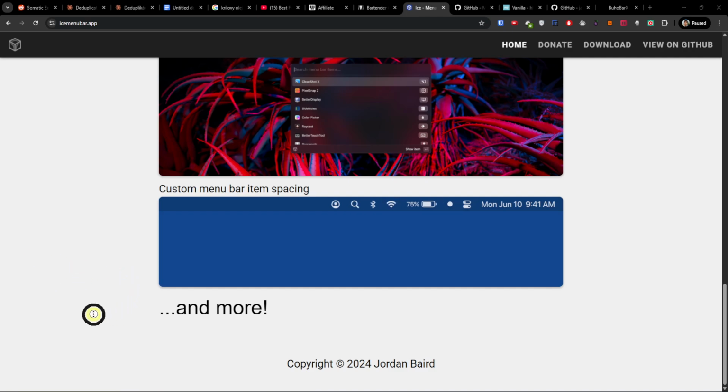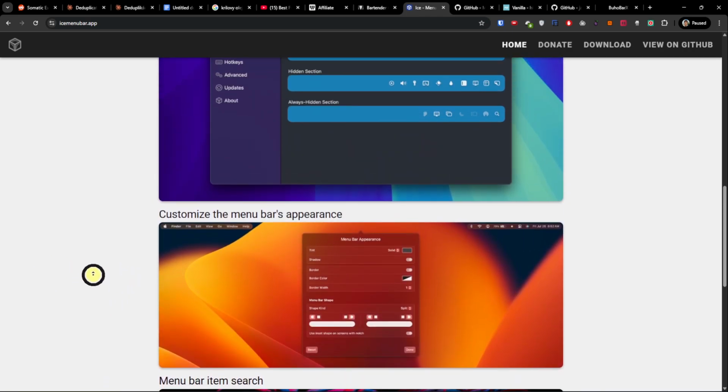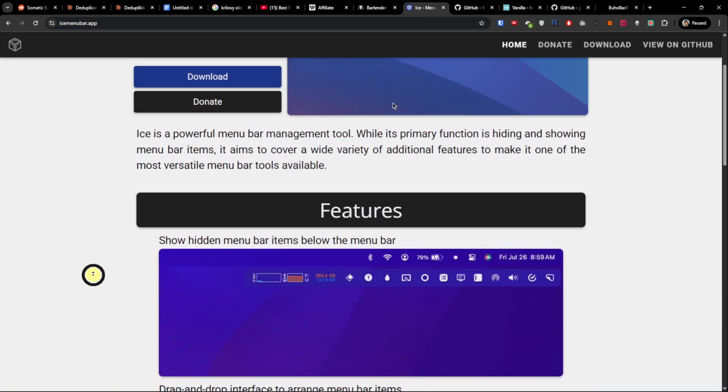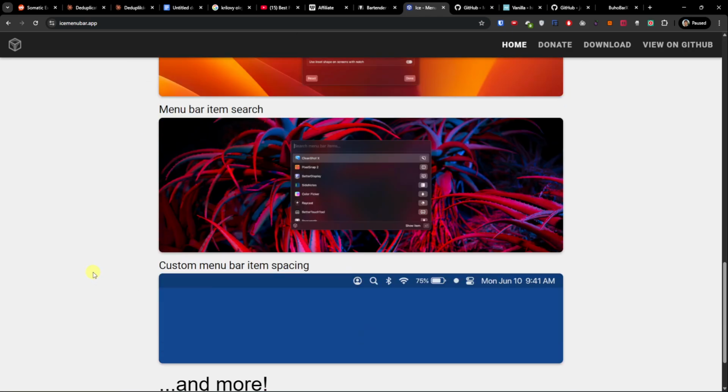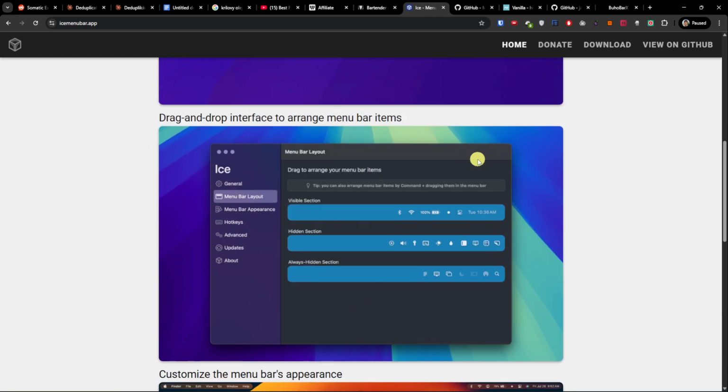But Ice won't work on macOS 26 Tahoe, and it requires macOS 14 plus. It's a newer app, but it's pretty good. So definitely check out Ice menu bar.